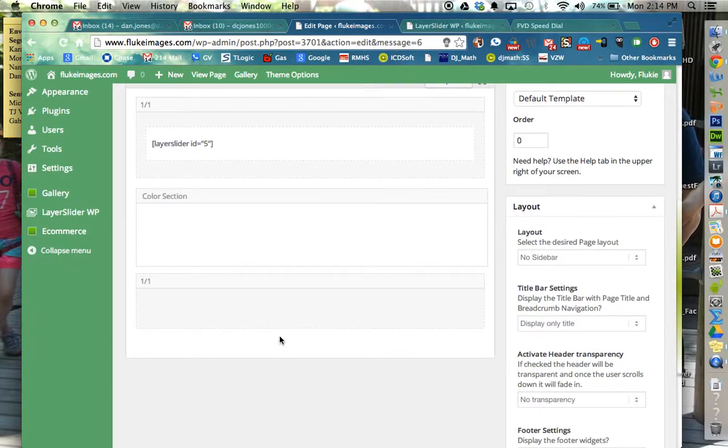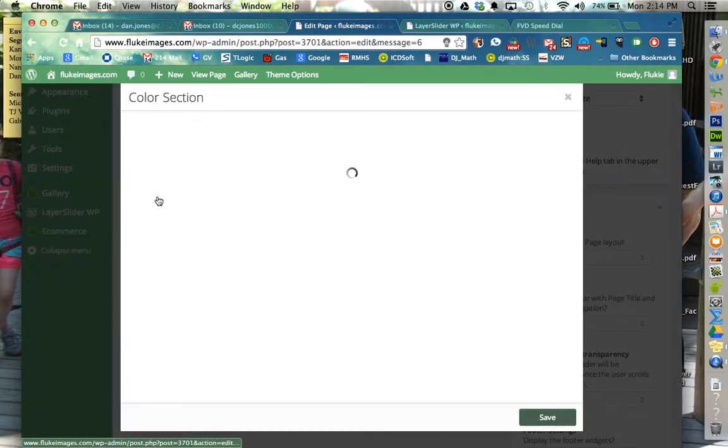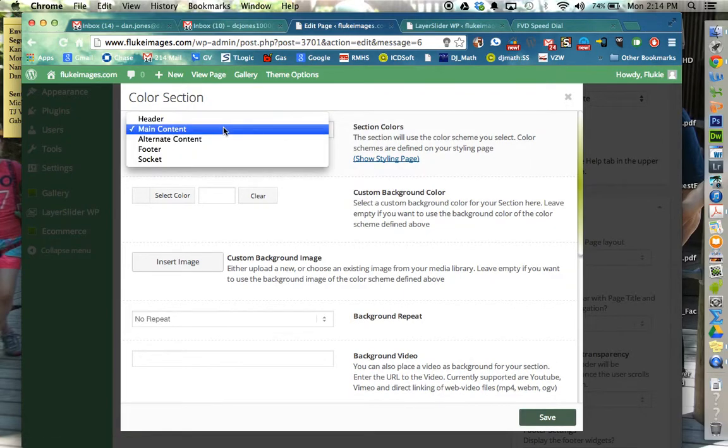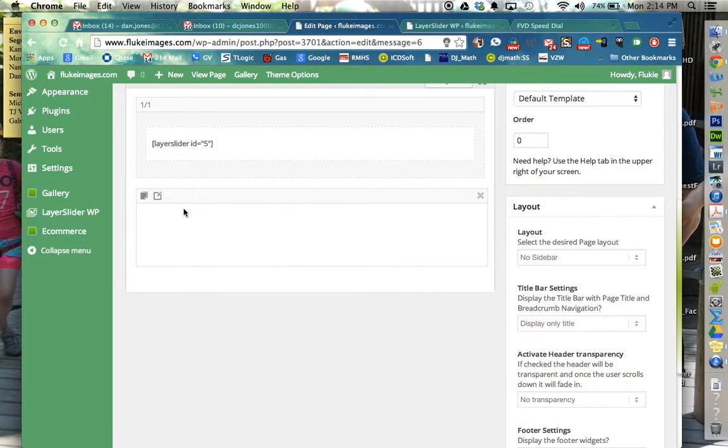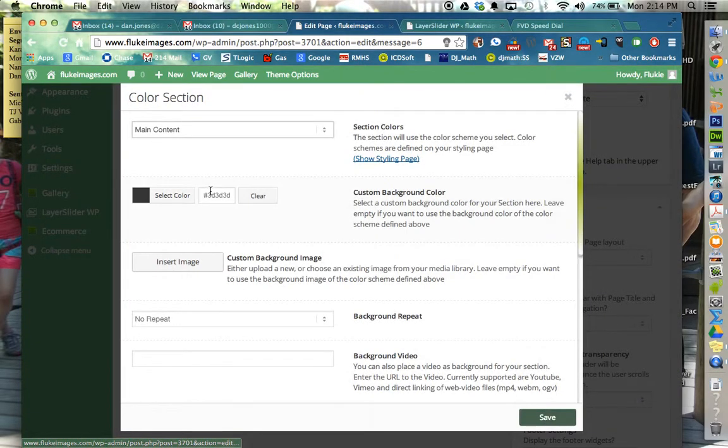So now I'm going to take this out. All right, that's the edit. So color, the main content. And I'm just going to make it kind of dark this time. We may decide we don't like this at all. Okay, oops, it didn't do anything.